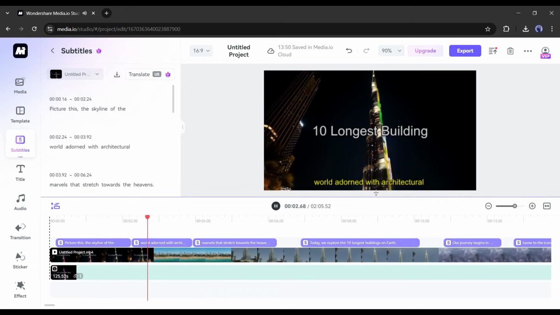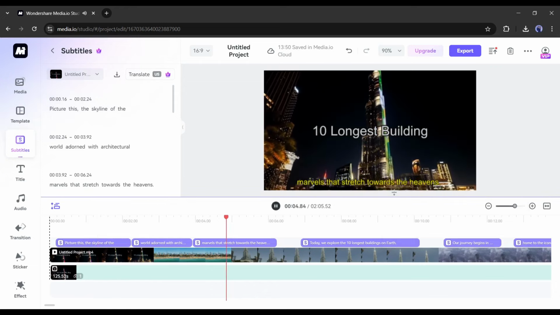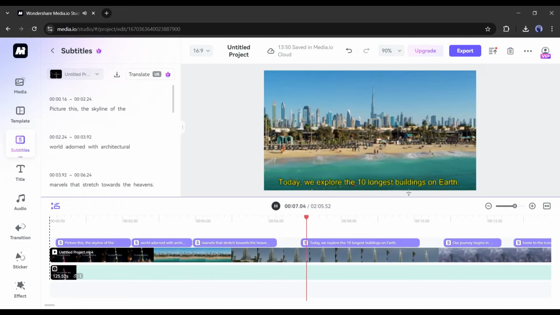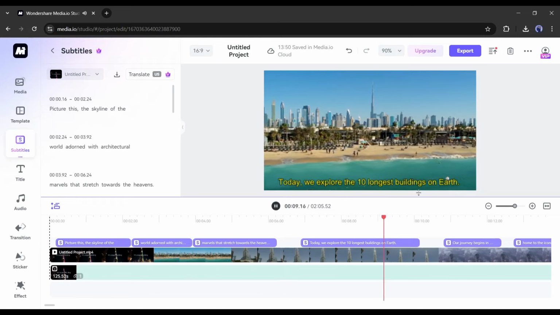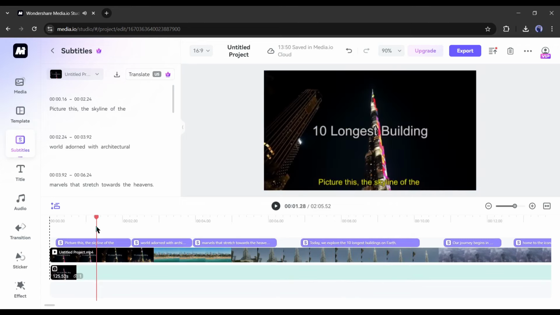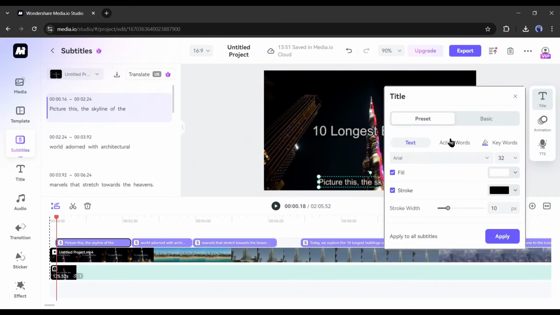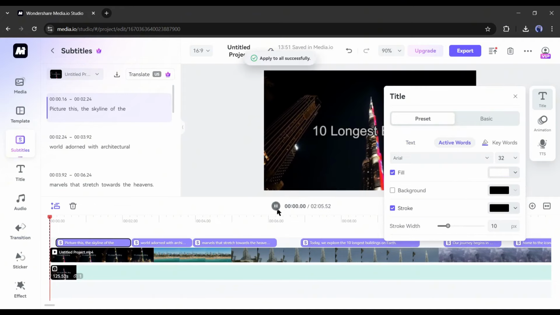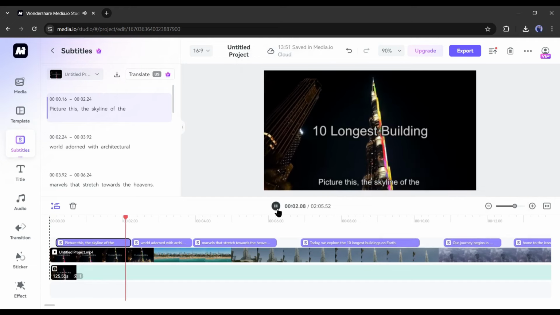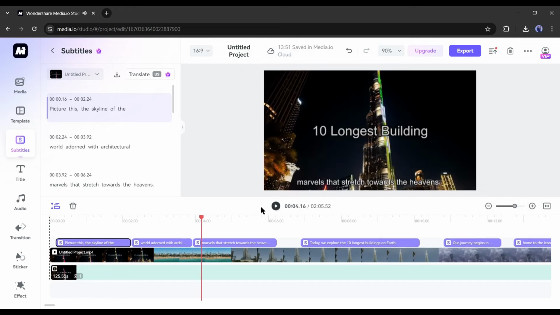Skyline of the world adorned with architectural marvels that stretch towards the heavens. Today, we explore the 10 longest buildings on Earth. If you're still not satisfied, you can choose different colors and other elements from the preset menu. Now it looks like this. Picture this, the skyline of the world adorned with architectural marvels.